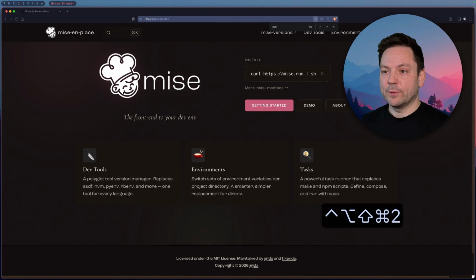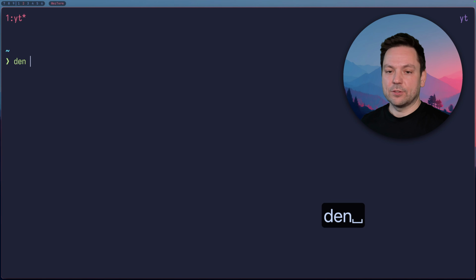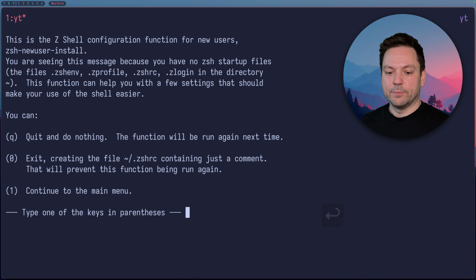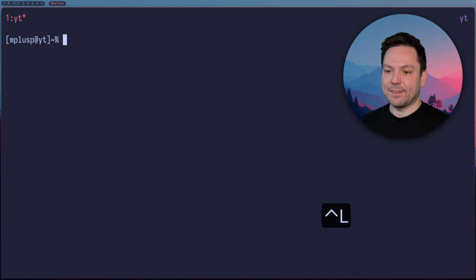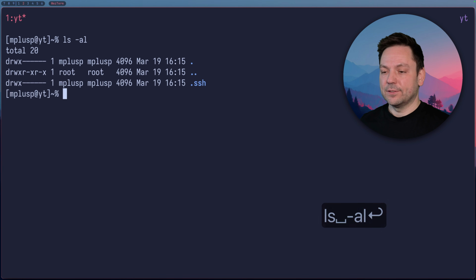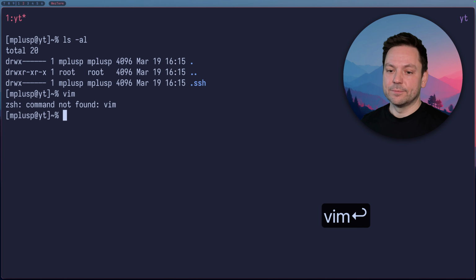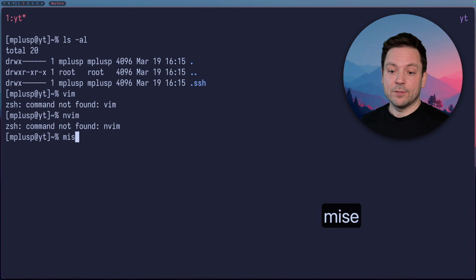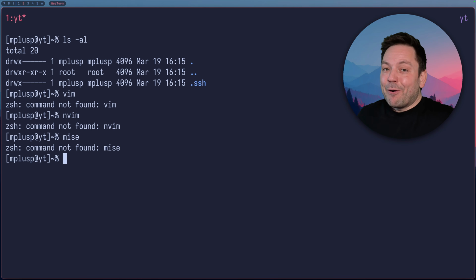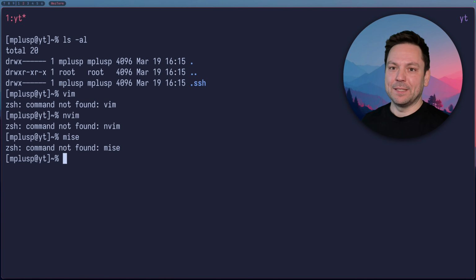So let's go back to the terminal here, and let's actually connect to my sandbox container here. Here's the Z shell configuration pop-up that there's no configuration found, because we actually haven't got anything here in this container. So it's just a basic Fedora container with almost nothing set up. So there's no Vim, there's no Neovim. There's also no Mise or Mise, or however it's called. Mise en place is in French, I guess, but I don't know. I always say Mise to myself.